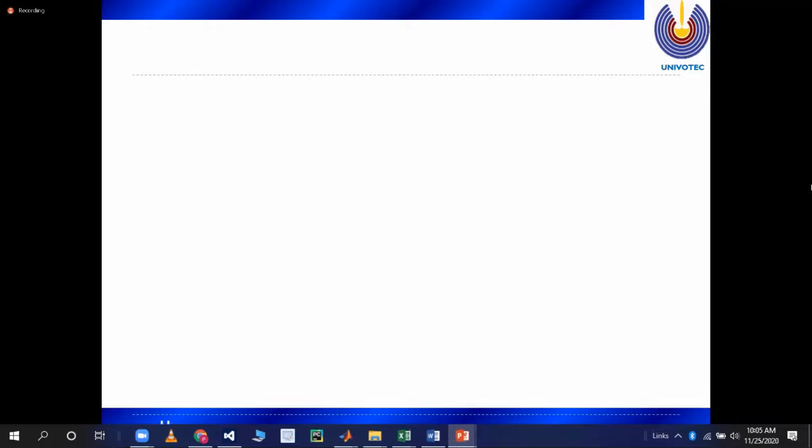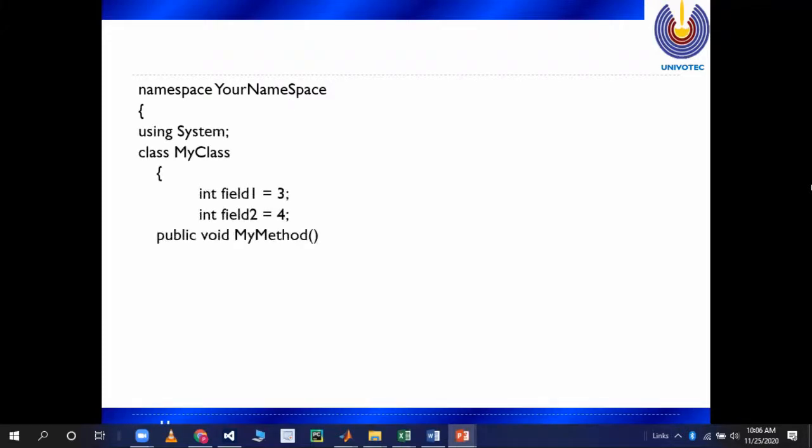Then you can see here the namespace, the second namespace is your namespace, using system.